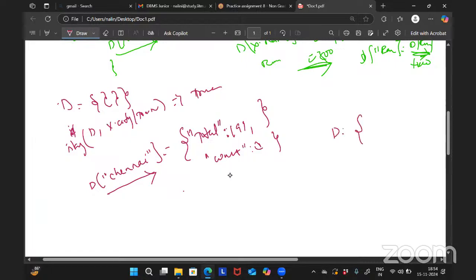In the nested dictionary, you have city as its key. For the city, you have another dictionary with total, say 199, and count as its keys. Total and count are the keys of the inner dictionary. So this is how the dictionary looks. City town is the key, and for each city town there will be a dictionary. In the dictionary, you will have total and count. The total value will be assigned X dot total and the count value will be assigned 1 initially.